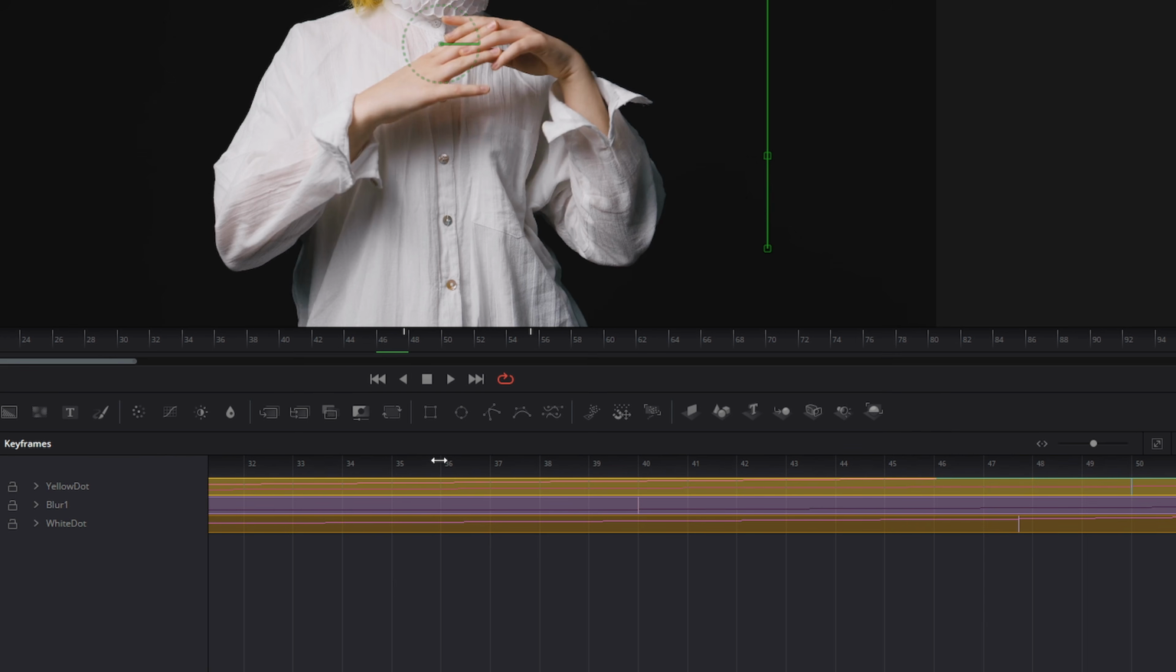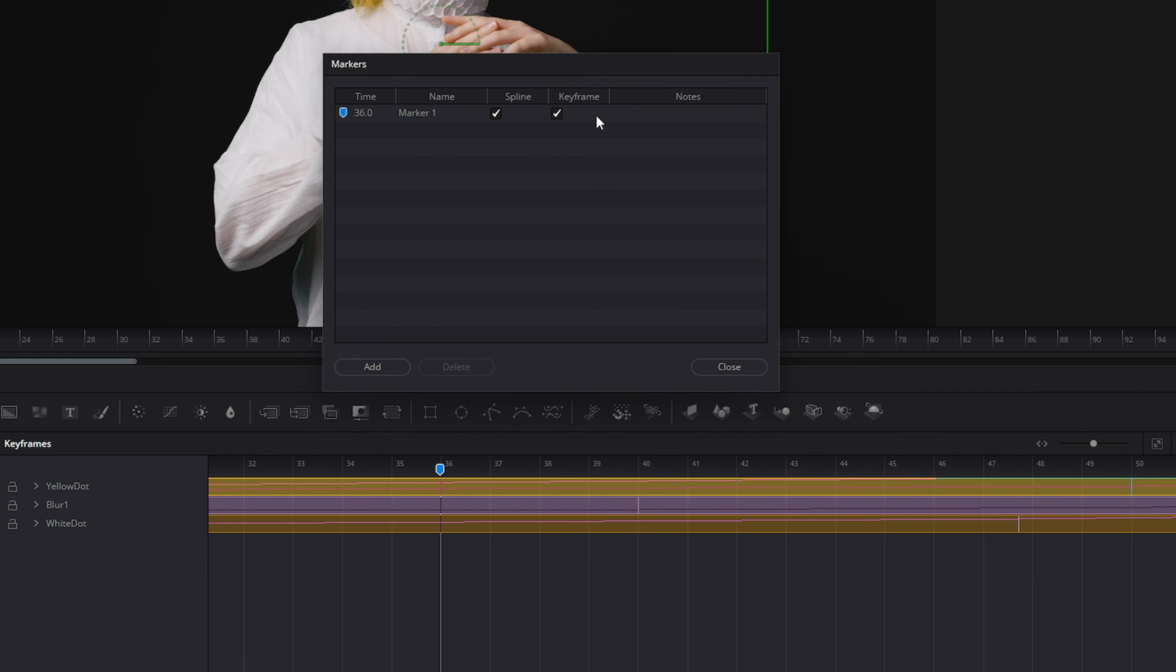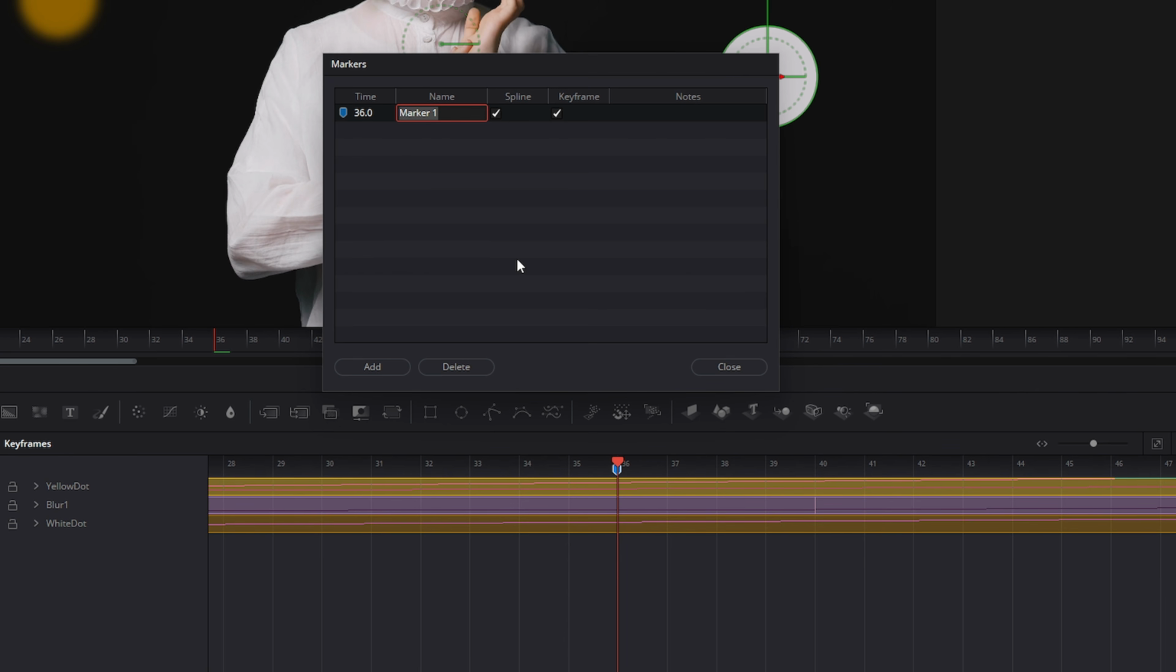So if I right click anywhere, I can just select add marker. So I've got a little marker. And once I have a marker, I can right click it, show my marker list, and we're going to get a little list of markers right here. And if I click it, I can double click to rename it. So I can rename it stop here.